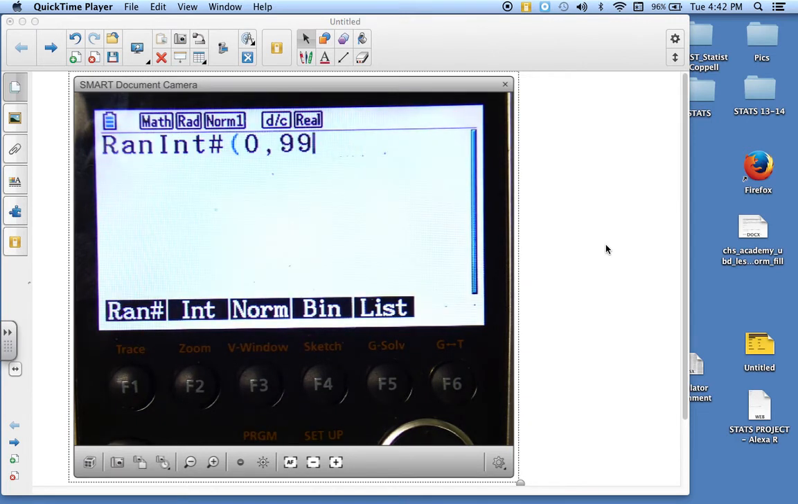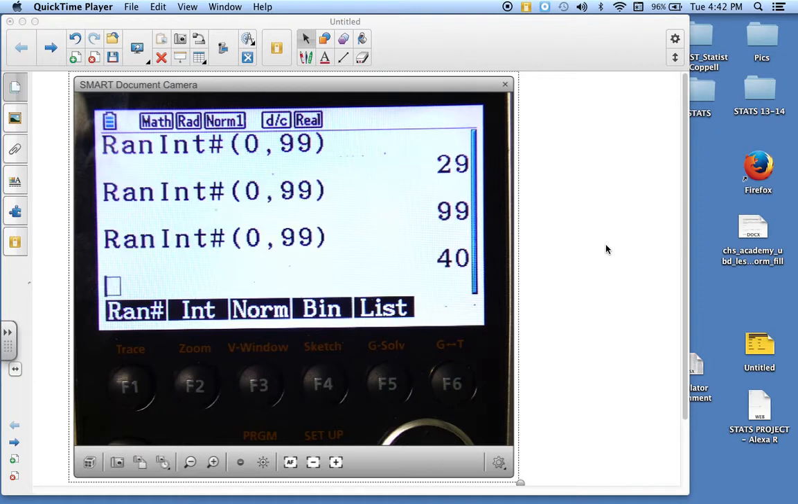Now, here's a cool thing about it. You can put parentheses around this, and this will give you one random number at a time. If you keep hitting enter, it'll give you just these random numbers. Now, one of the things you can do is this.